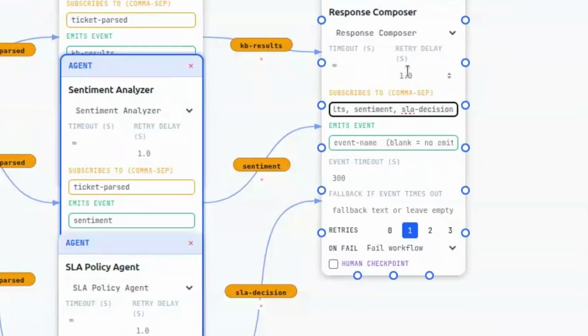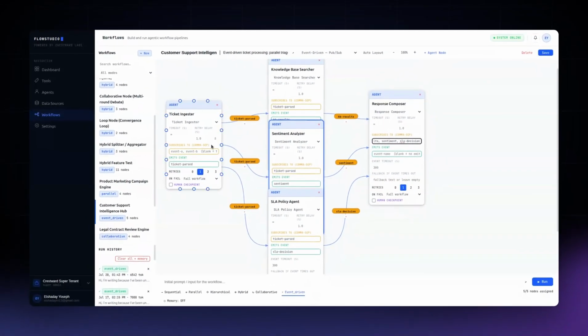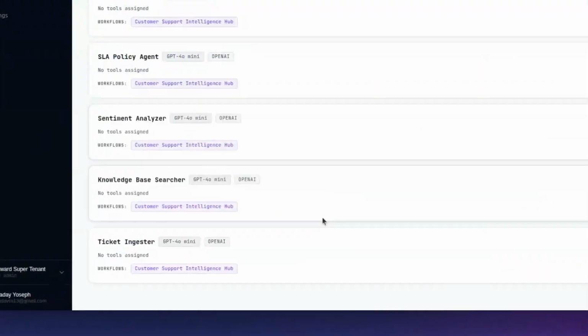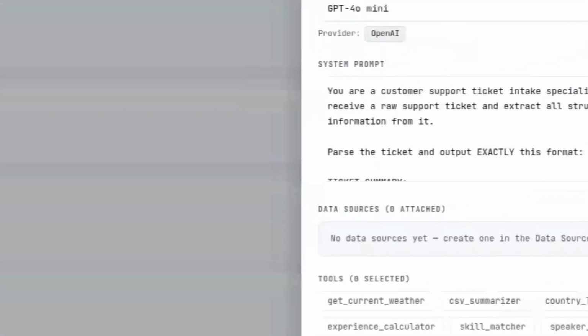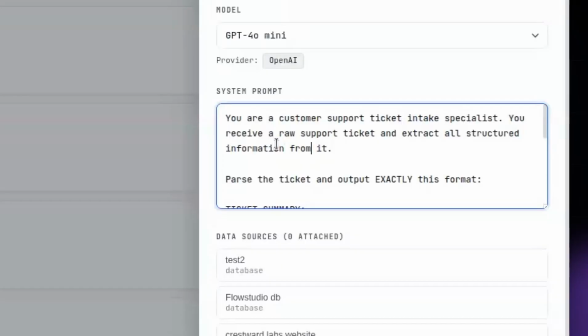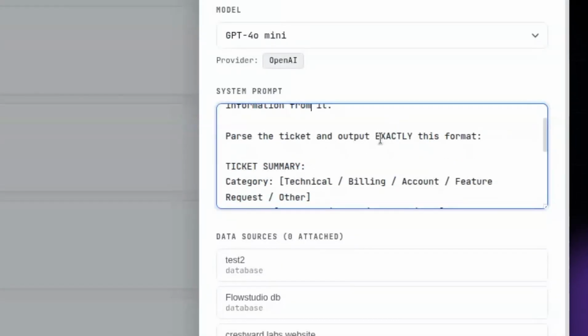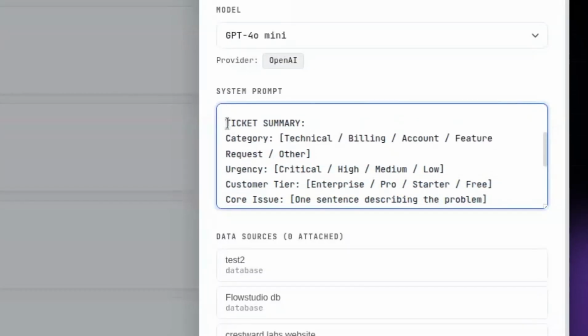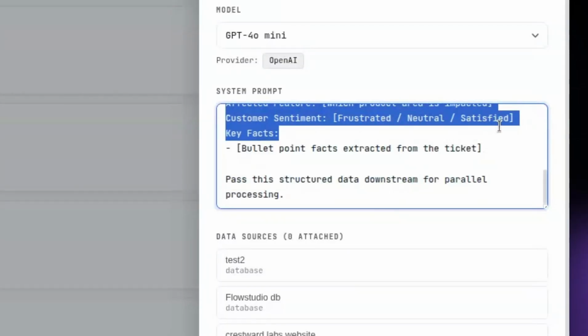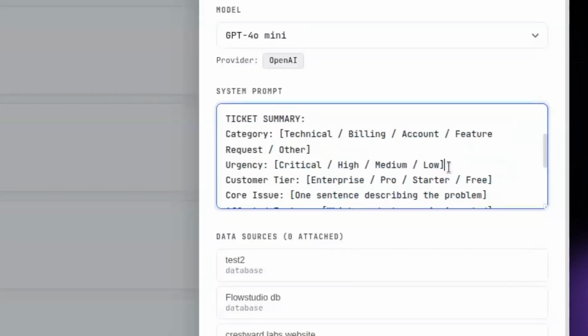To begin, let us look at how all 5 agents are configured. First, let us open the ticket ingester. Its system prompt says, "You are a customer support ticket intake specialist." This agent receives a raw support ticket, extracts the structured information from it, and produces a clear ticket summary in the required format. That is the responsibility of the ticket ingester.